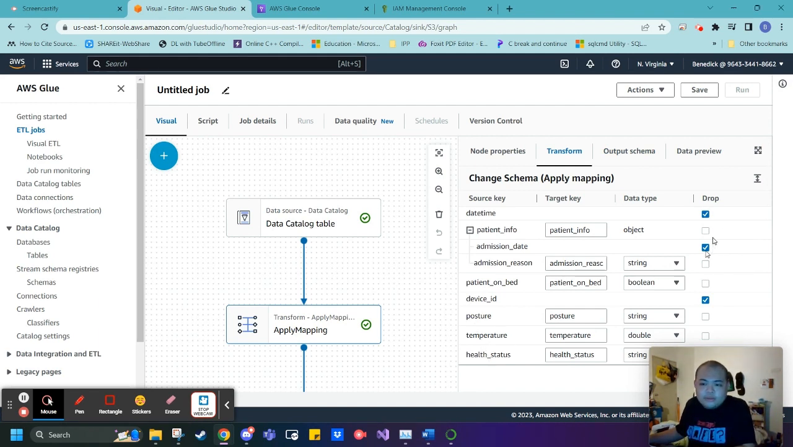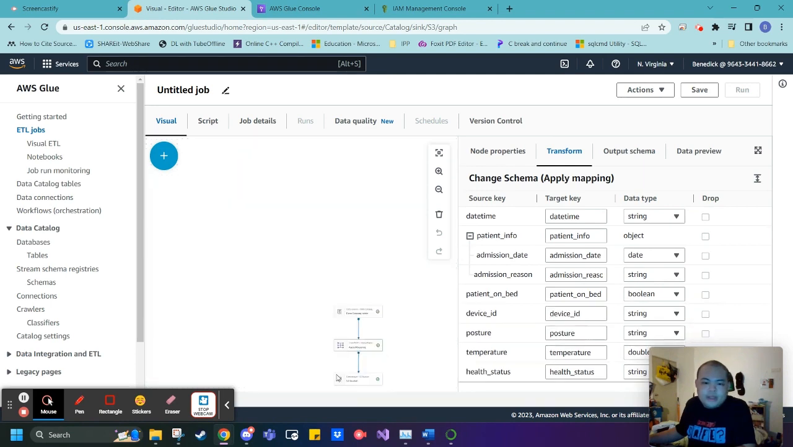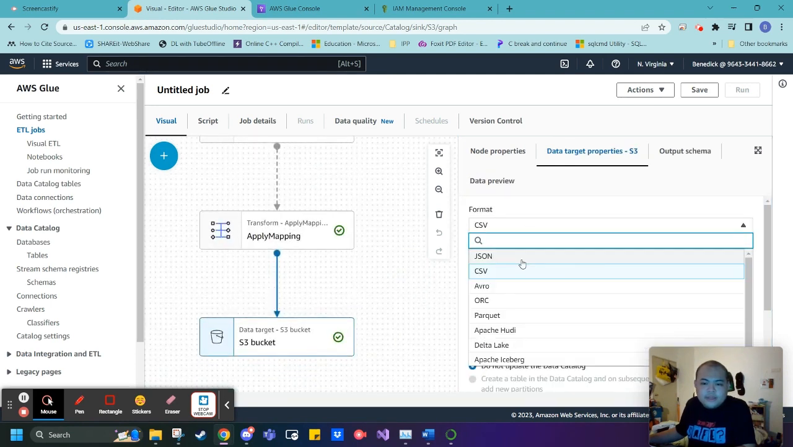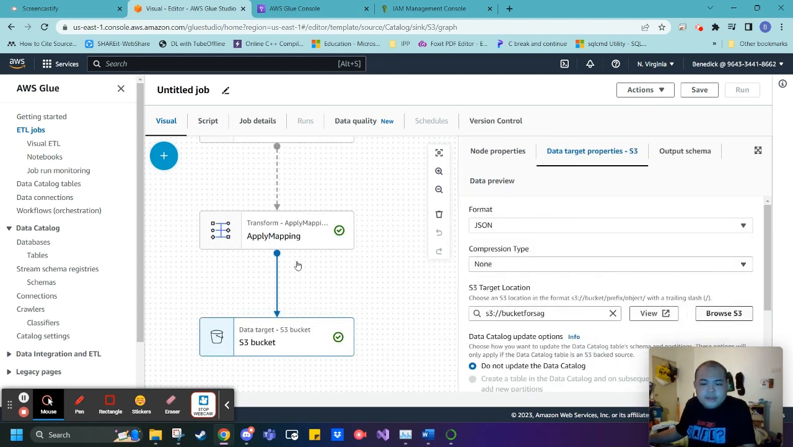So I will just go back to the original. I will not drop any tables, and then I will click on the tree bucket, and I want to export in JSON for Athena. The target location also I will choose for. Okay, now I just choose it.